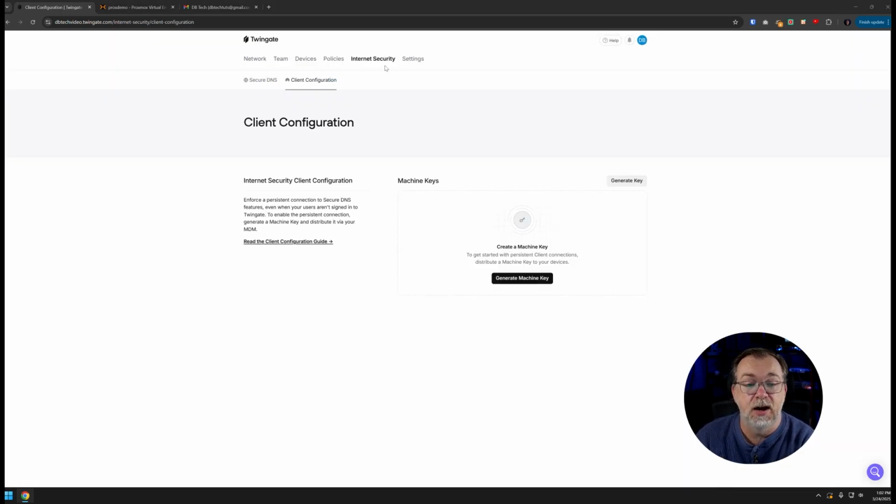So the next tab we've got under Internet Security is Client Configuration that allows for Internet Security Client Configuration setup here. It says enforce a persistent connection to secure DNS features even when your users aren't signed into Twingate. To enable this, generate a machine key and distribute it via your MDM. There's more information here, but you can click there and generate the machine key that's necessary for this. Now, this is outside the scope of what I want to cover in this video. Just know that it's definitely something that you can implement if you want or need to.